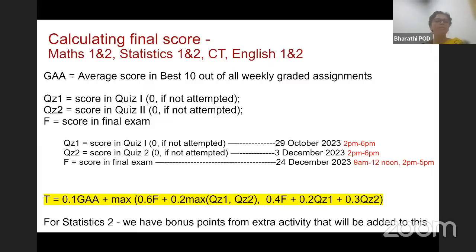And then there is a formula for how we calculate the final grade. If you have attempted both quizzes, we'll calculate it. Assuming that some have not attempted one quiz, we will also do the alternate formula. We'll see whichever is higher, and that will become your final course score. And based on this, of course, your grade will come.